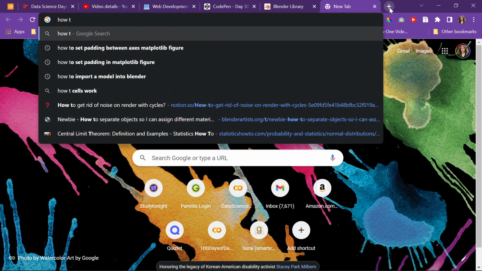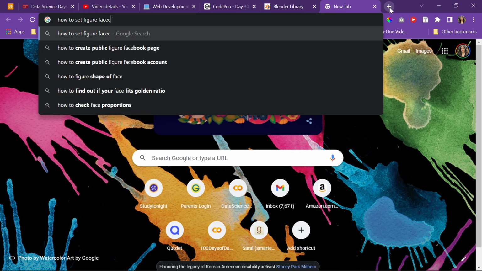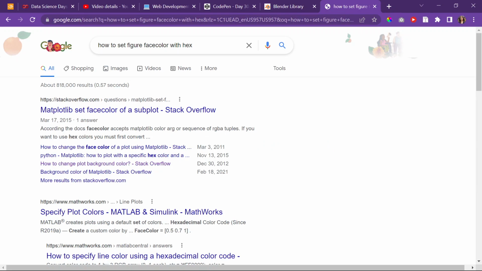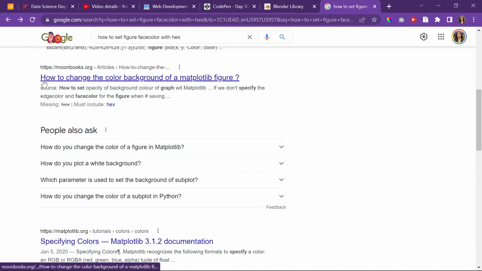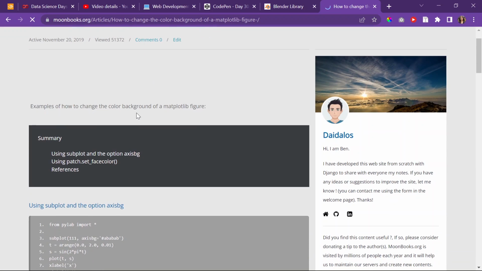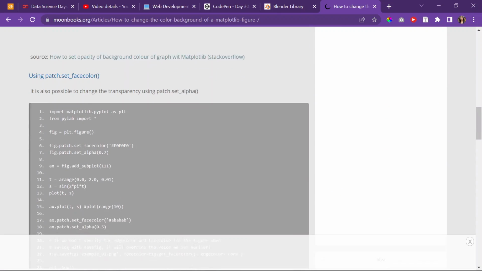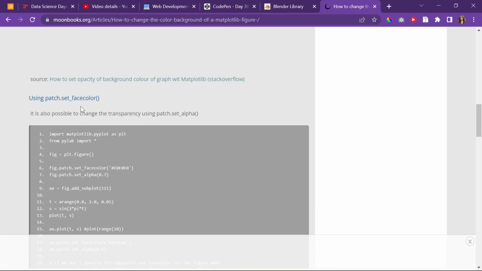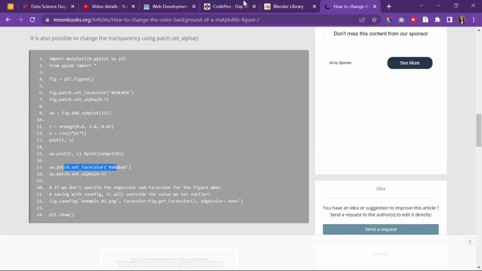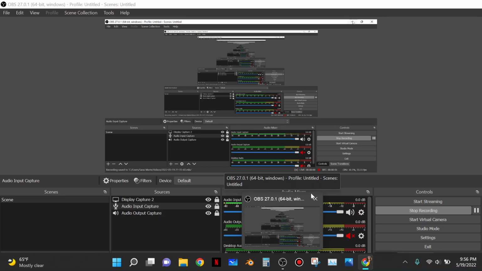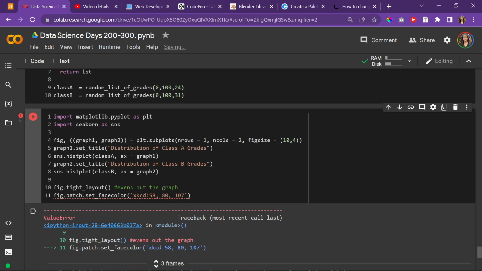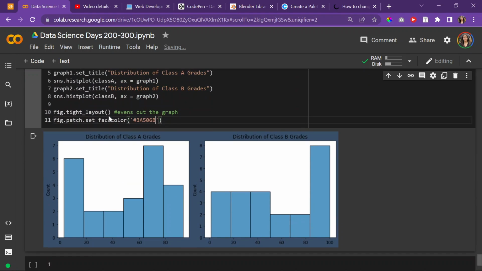Okay. How to set figure face color with hex code. No, not a subplot. Okay, why patch, everything patch. So we have patch. Oh, you just put in the hex code. Did I delete it? Okay, so let me copy this again, go back to data science, and apparently you just delete this and then you just put in the hex code, and then it should appear as that color. Nice, that's really beautiful.